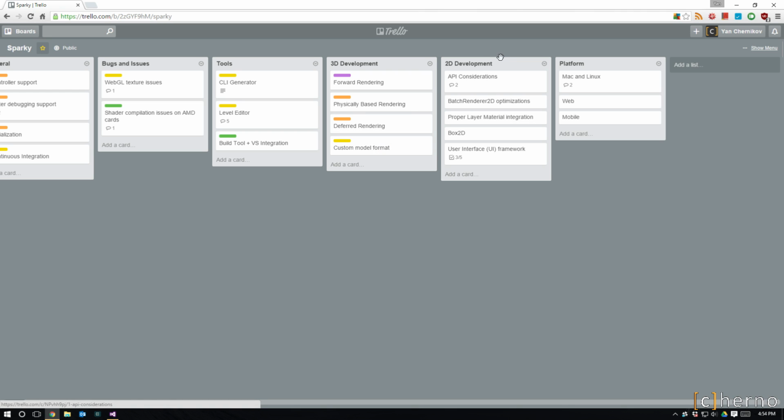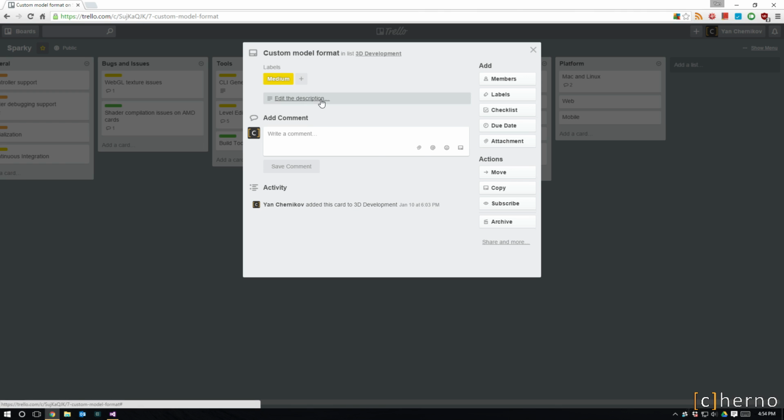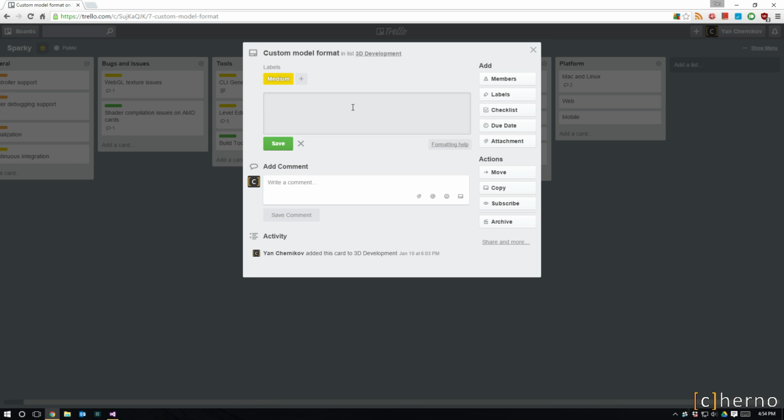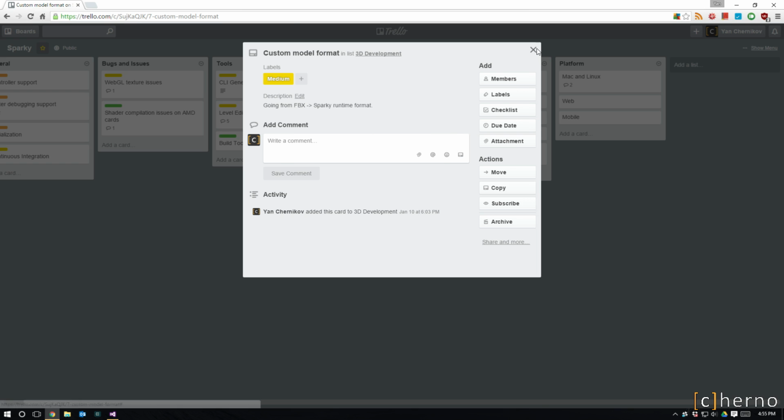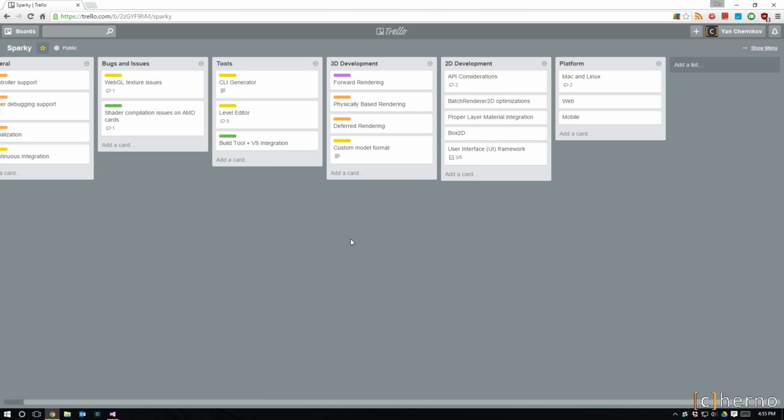And yeah, custom model format. We need a way to go from something like FBX pretty much, which is probably what we're going to go from, to the Sparky runtime format. So FBX is a model format, an Autodesk model format, which is pretty commonly used in the industry, and it's not exactly optimized for runtime or anything, but it has all the information we need.